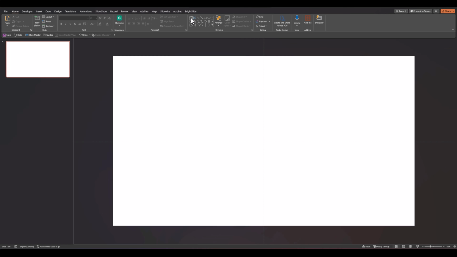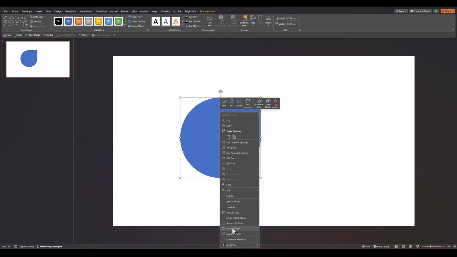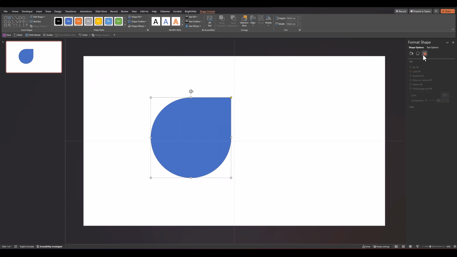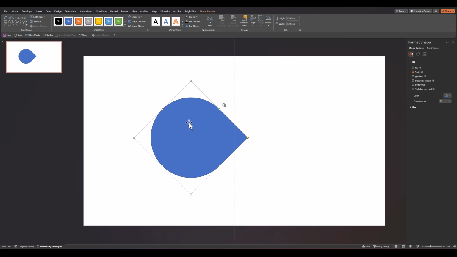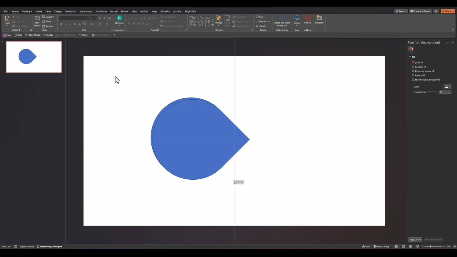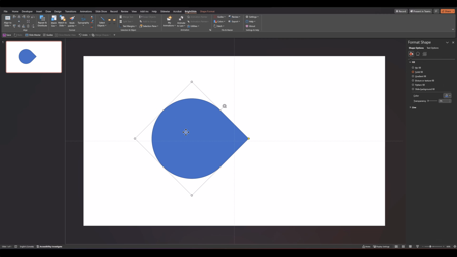So let's find the teardrop shape and let's draw a teardrop. Then let's rotate it by going into Format Shape, Size, Rotation, and give it a 45-degree angle. Then select it, copy and paste it exactly over the old shape. Make sure they're aligned. Grab your new shape, press Ctrl Shift and any of the pointers and make it smaller.